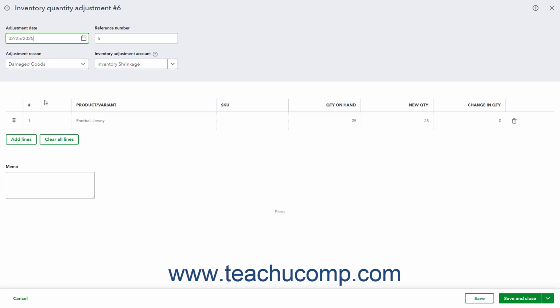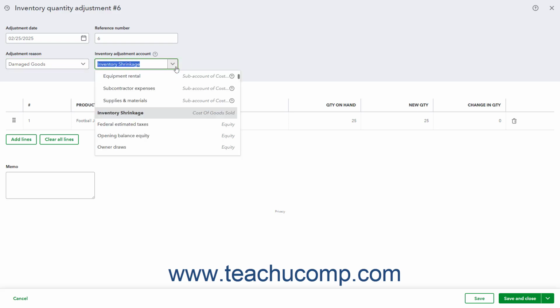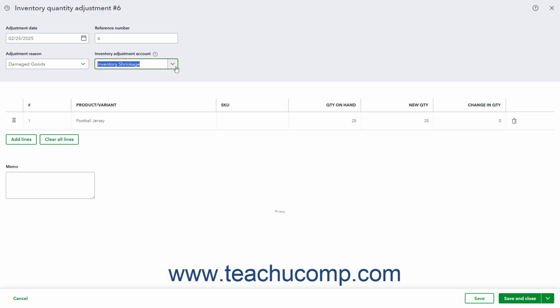Select the reason for the inventory quantity adjustment from the Adjustment Reason dropdown. If needed, use the Inventory Adjustment Account dropdown to select the correct account affected by the inventory adjustment. In the Line Item section, the selected inventory item appears. Either enter the new quantity into the New Quantity field, or enter the difference between the quantity on hand and the new quantity into the Change in Quantity field.